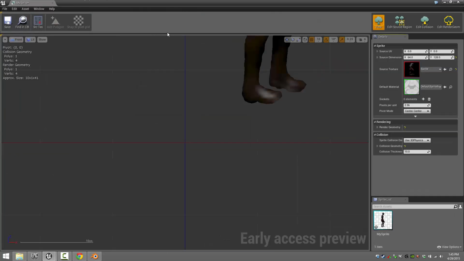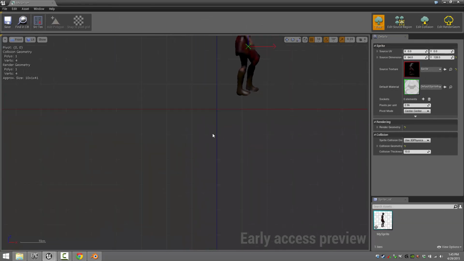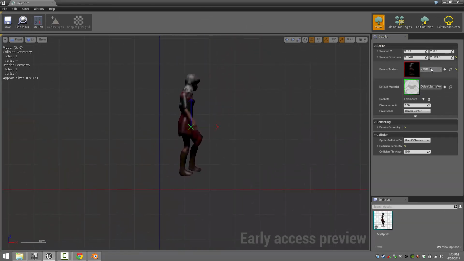So we're into a new guy here. We saw the material editor earlier. This is a sprite editor. Same concept, different stuff. First off, as you can see, here you can define where your texture comes from, and then also the default material. We'll touch on that in a second.